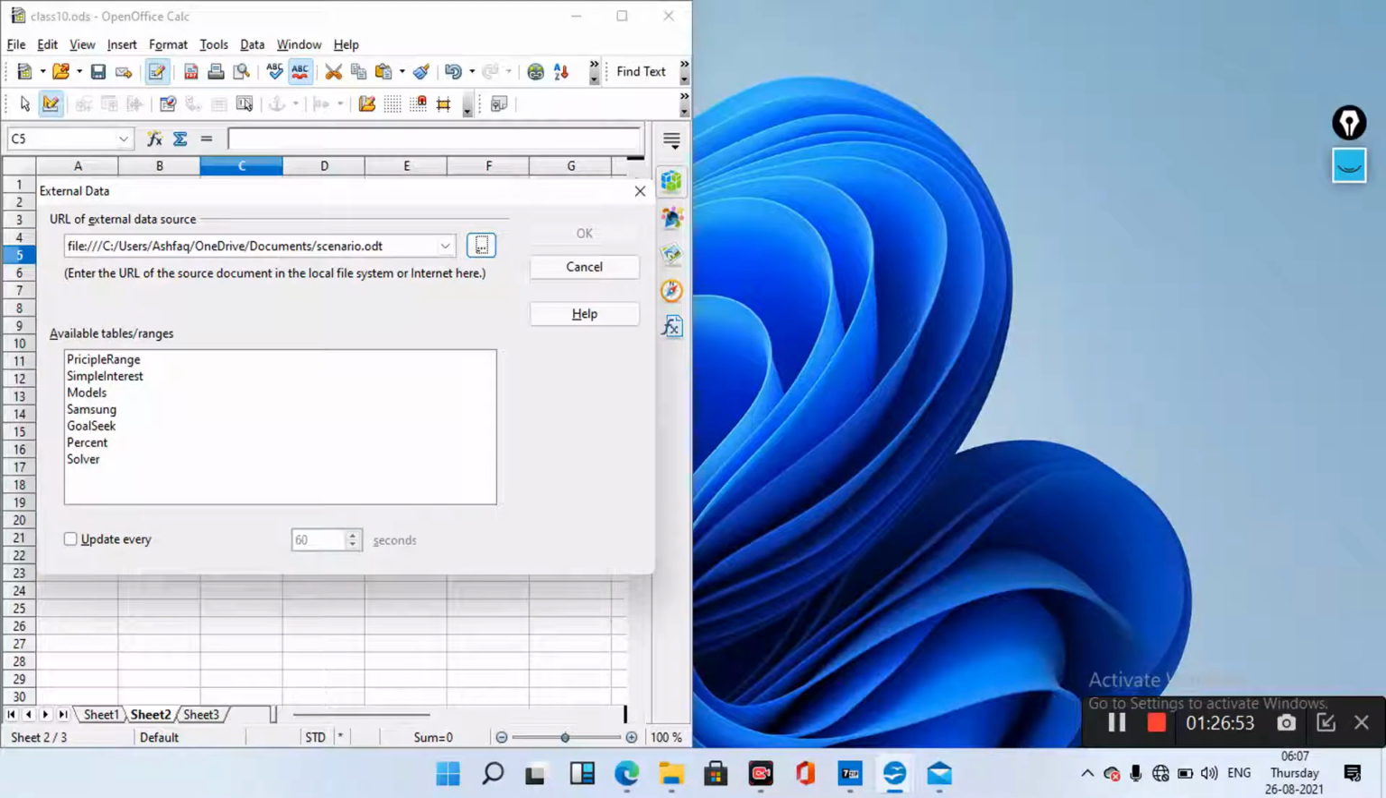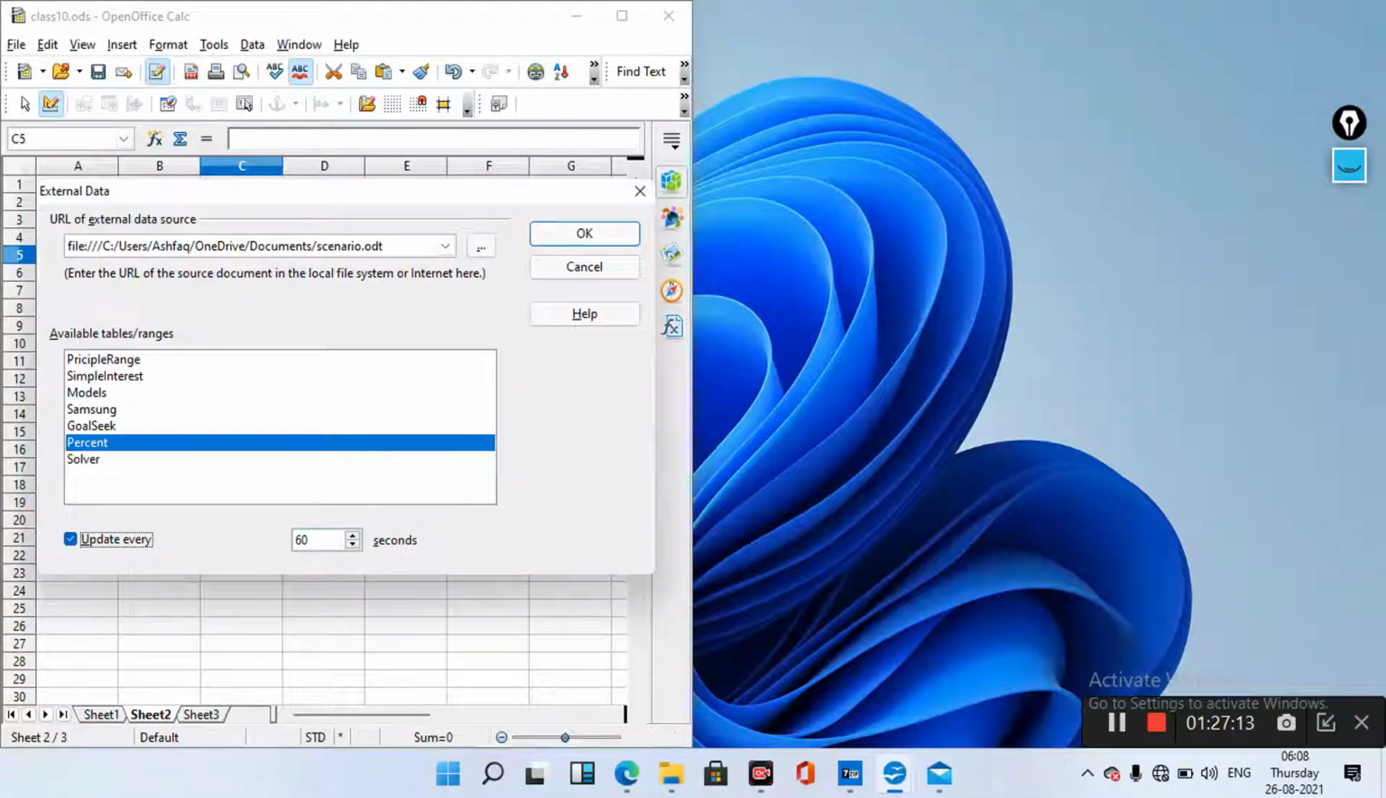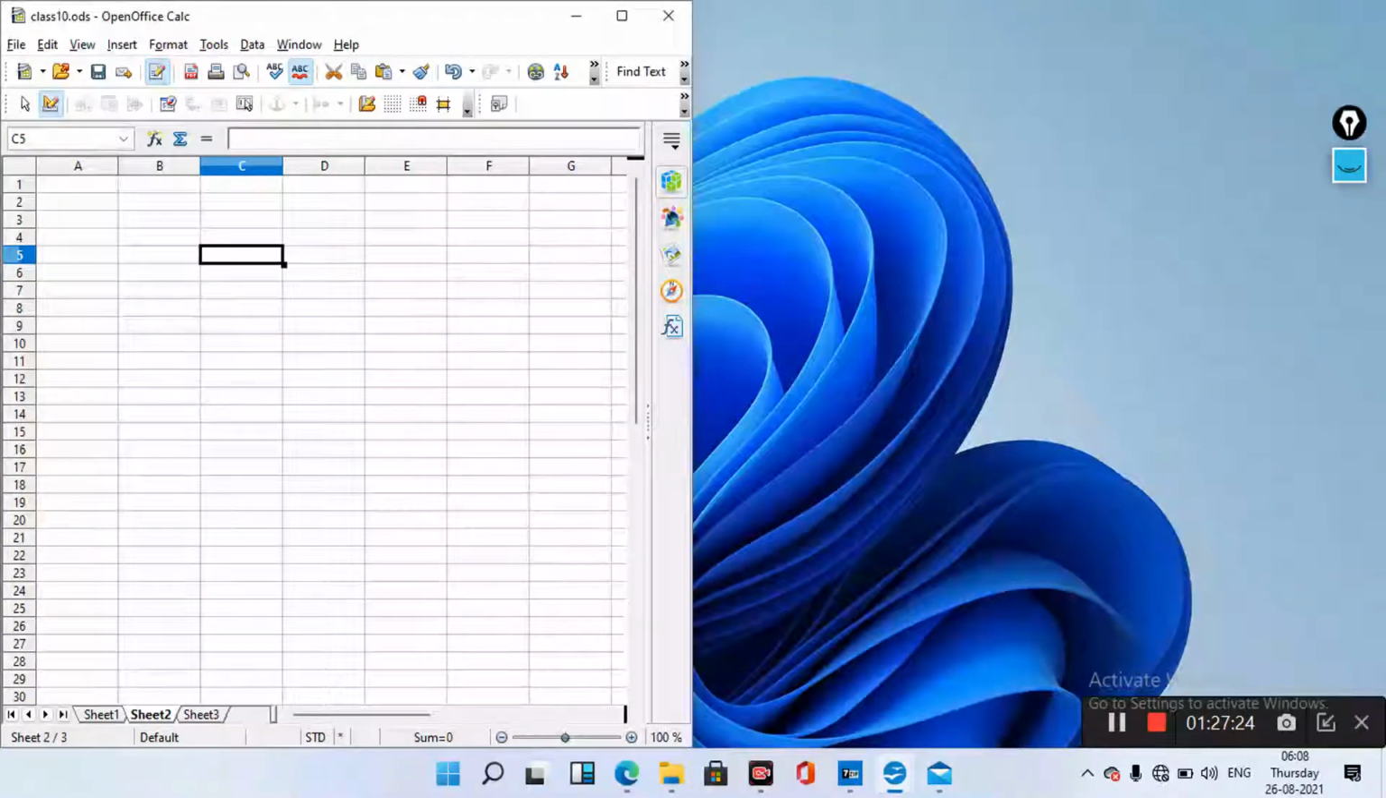Then you have to select any one range. I have created this range. Suppose I want to select percent and update every: tick mark this checkbox. Update every, give the seconds. For every 2 seconds I want to update. Then click on update. Open one more window.